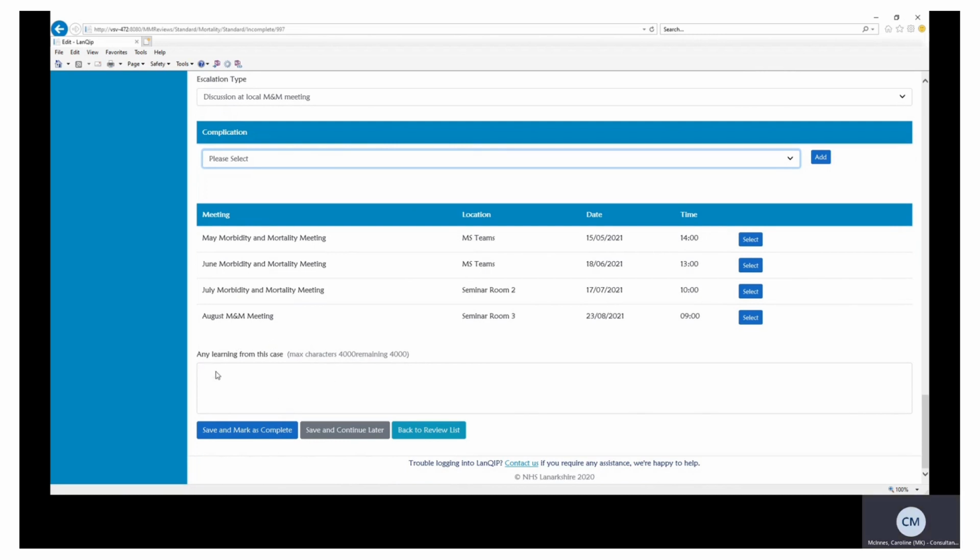You may find that the learning from the case happens sometime in the future when you discuss it at a mortality meeting. If this is the case, we would encourage you to save and continue the form later. And then after the mortality meeting occurs, come back, identify any learning, and then mark it as complete.